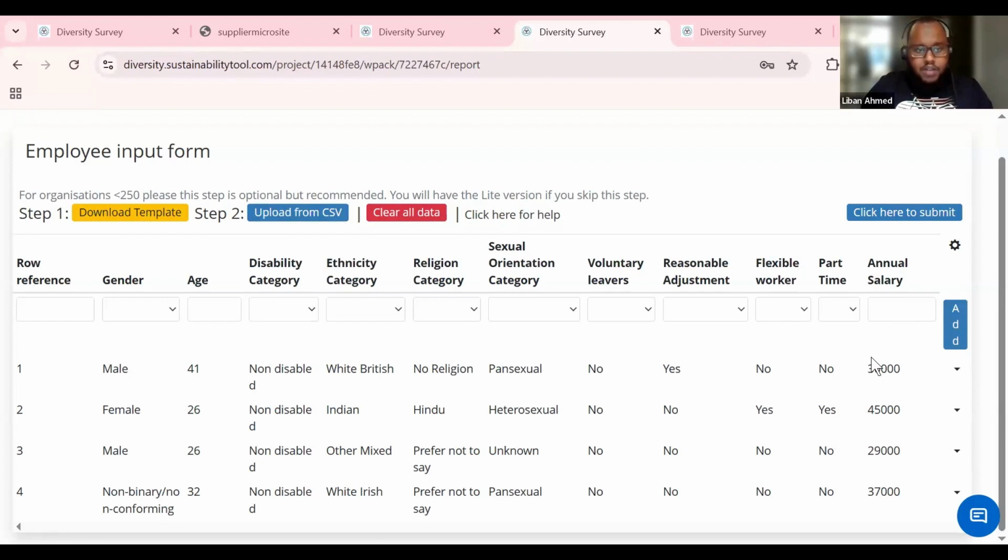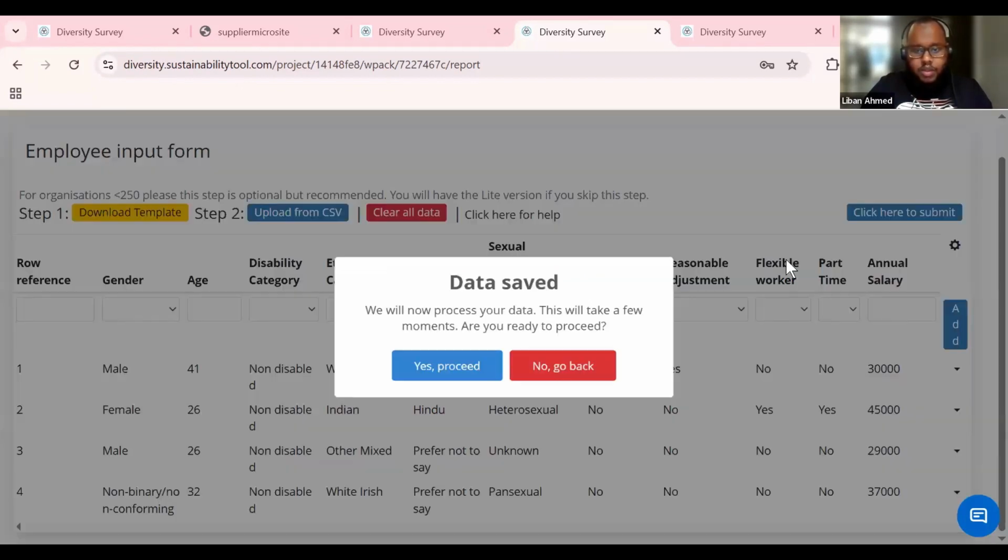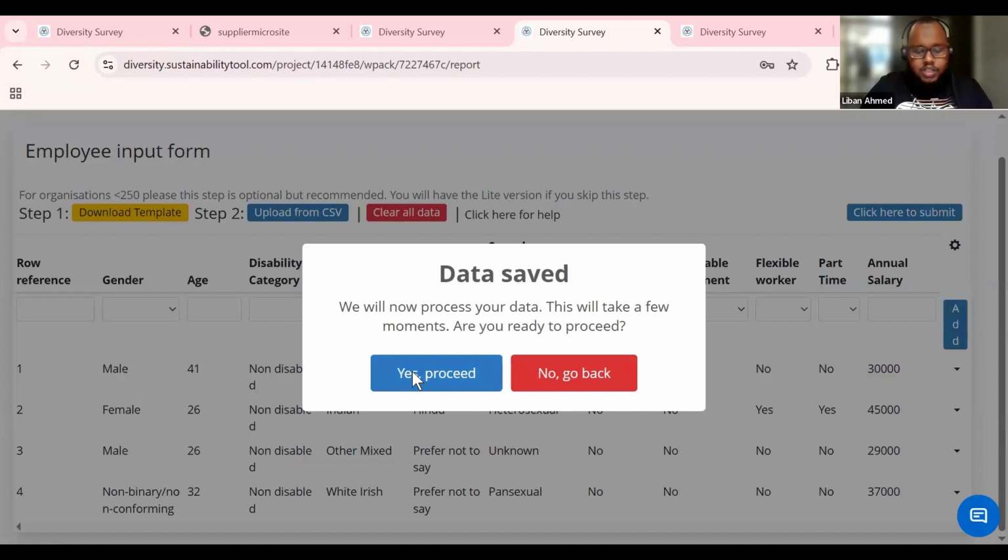But once you're happy with everything, you will just click on this button to submit, and you will just wait for your data to flow into the survey. So I'll just click yes, proceed. This takes about a minute, so please be patient with the system.